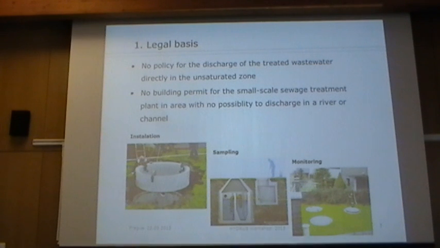In Germany, there is no policy for discharging treated wastewater in the unsaturated zone, and also we don't have any building permit to install a small-scale sewage treatment plant in an area with no possibility to discharge the treated wastewater in a river or a channel. Here are some ways to install these small-scale treatment plants, for example, and how it looks in your garden.